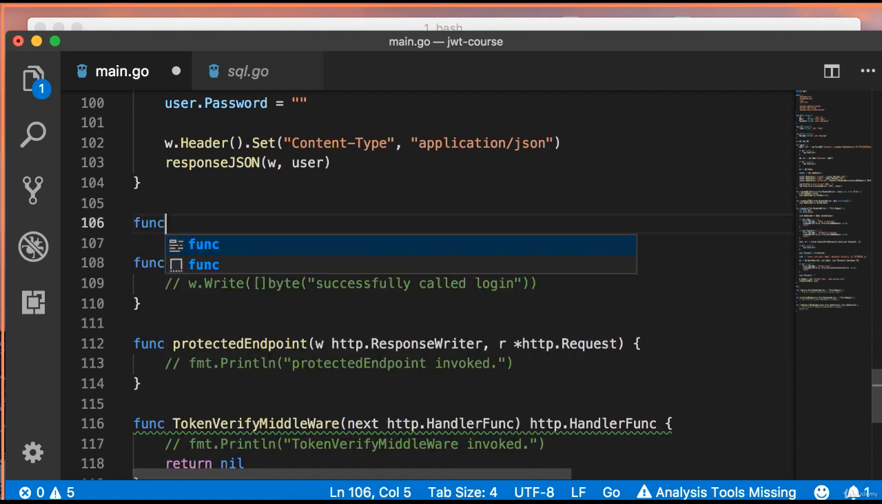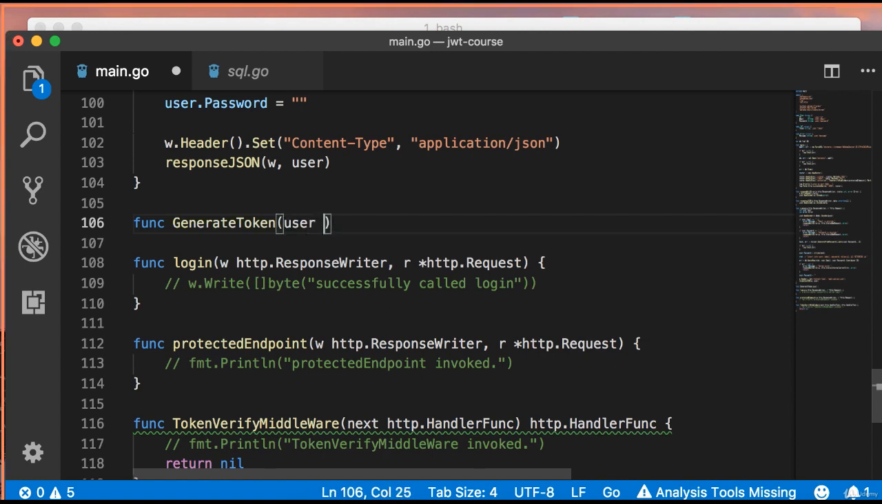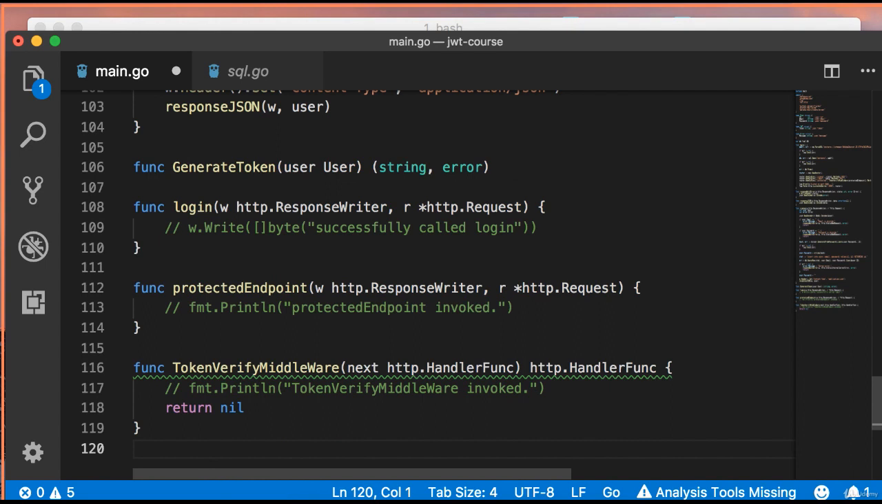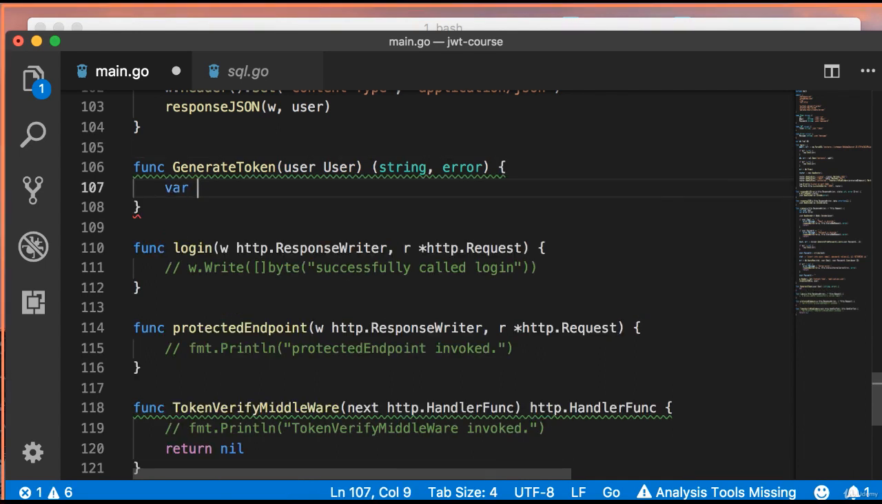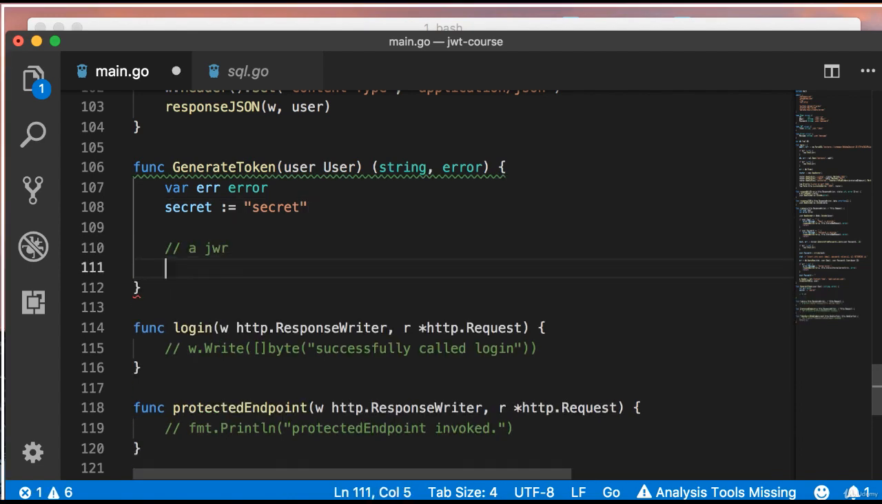So the function that we will create is going to be called GenerateToken. Okay, and this function will take a user object as a parameter and will return a string. The string will be the token that we are going to generate, and an error if there is an error. Okay, and we want to create an error variable, and we also need to create a new variable called secret, and this variable will hold a string, and this string or the value is basically what we are going to need to sign our token.